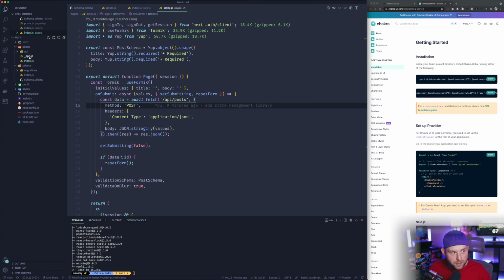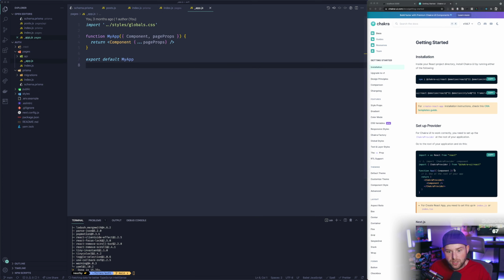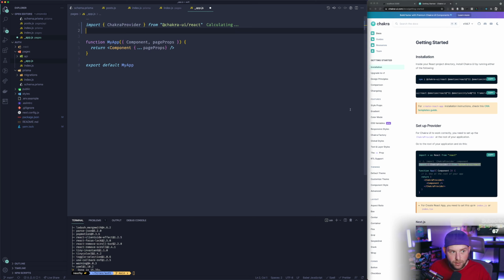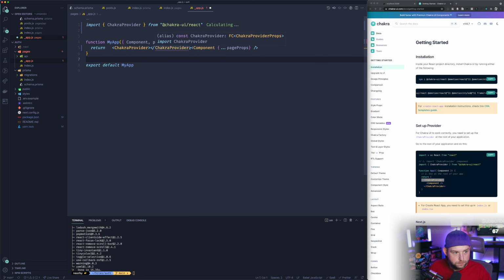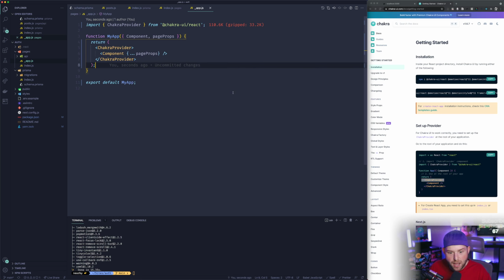Perfect place to do that would be inside of our _app. So we just need to come over here, and import ChakraProvider. We can actually remove this styles thing, we don't need that anymore. And then we just need to wrap our main component with this ChakraProvider. That way we have access to all of our styles on top. If we did that right, we should see our app look a little bit different.